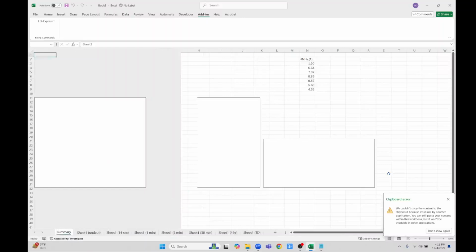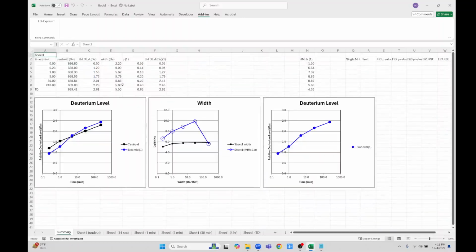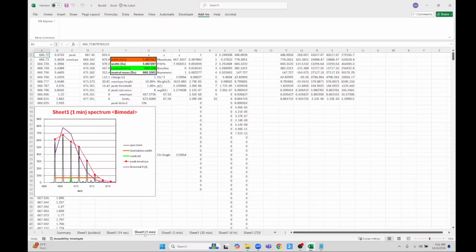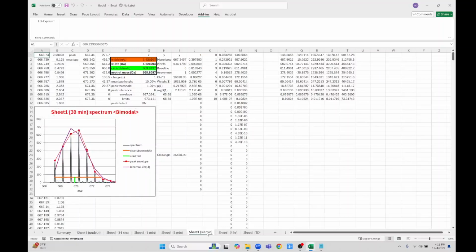Okay, so here's the summary. It's showing you the result of that single binomial fit, and you can see if you look across the actual time points, the single binomial was not able to really capture what this isotopic distribution looks like. So that's, again, evidence that there's some kind of multimodality here.